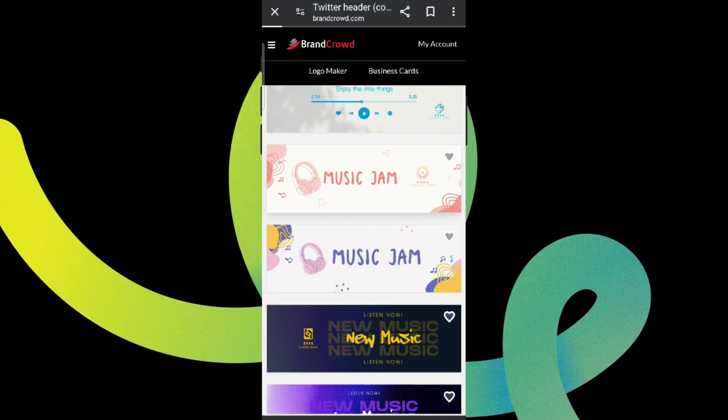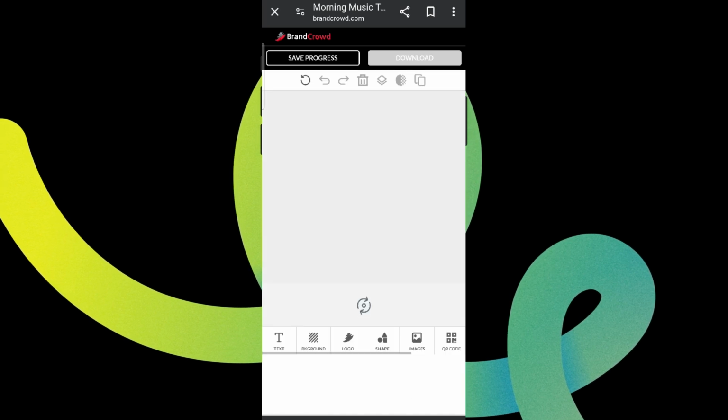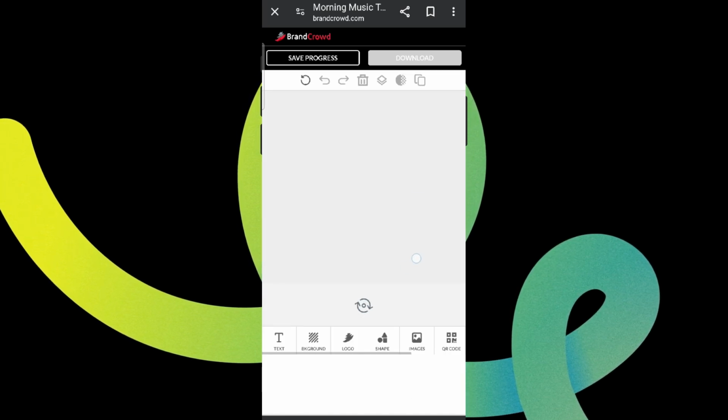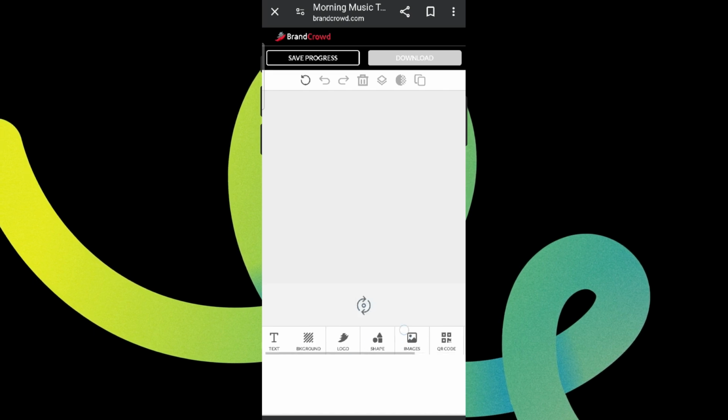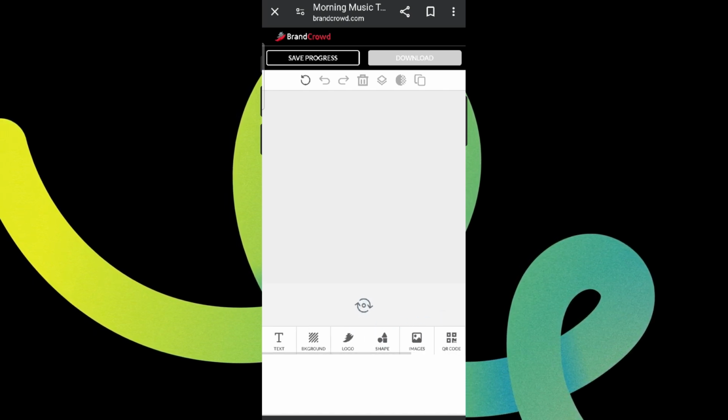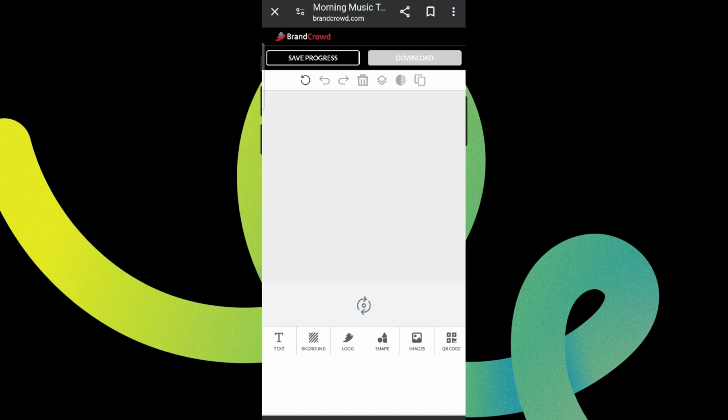You can choose any of these and we need to simply click on this edit icon and we'll be able to see various editing options. You can make the required edits and click on download to download it. So that was all.